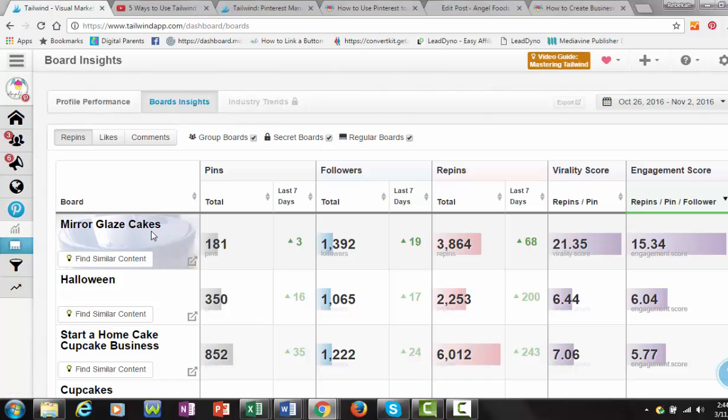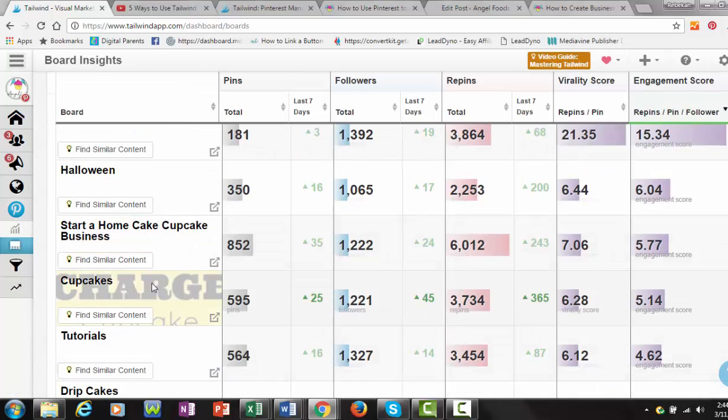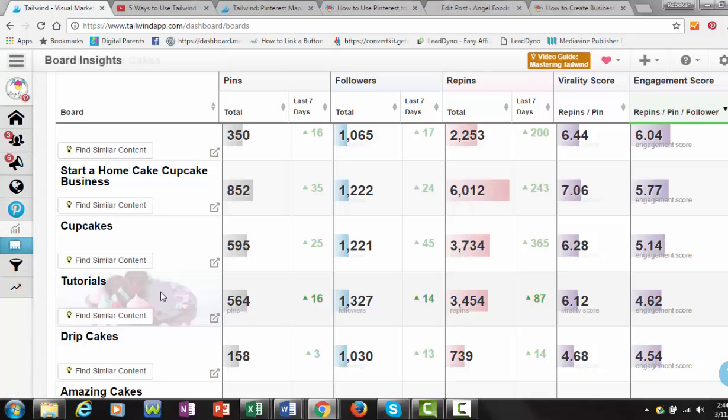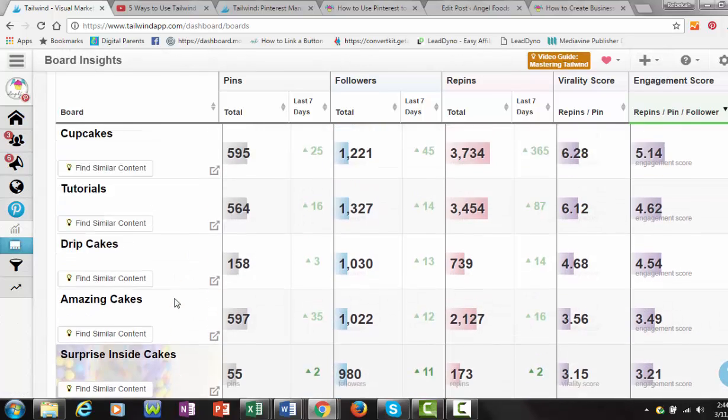So my mirror glaze cake, the engagement score is quite high. This is one of my viral pins. Halloween board was really popular. We're on the 3rd of November, so it got really popular in the last week of October. Next, my board, how to start a cake business. Cupcakes have been really popular for a while, and my tutorials board, and you can see your most popular boards.